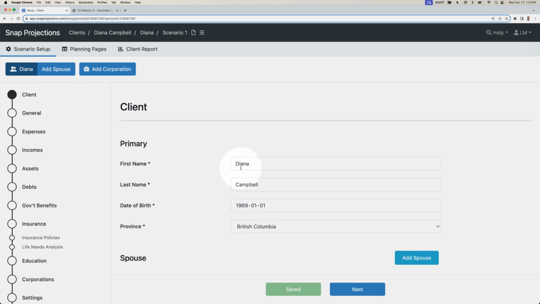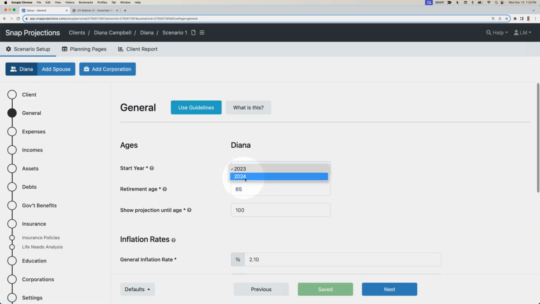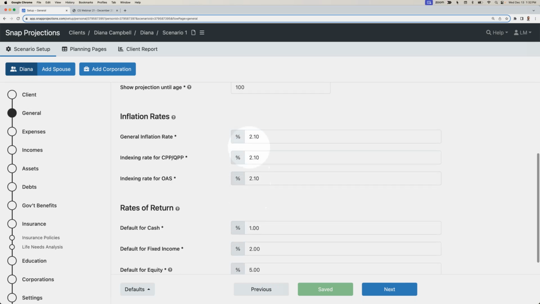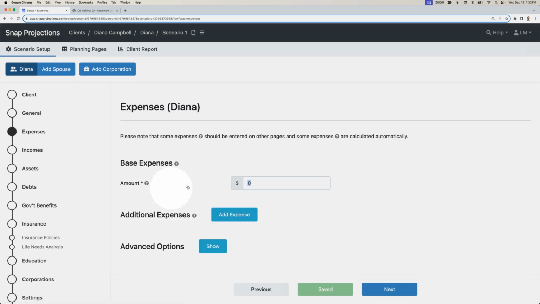The second type of client that we'll go through now is someone who has a very specific goal in mind and they want help getting there. So I'll click next and go to the general settings page. Once again, because we're so far into the year, we'll start the projection as of 2024. Diana has a target retirement age of 65, and we're going to run the projection until age 100. My default settings for inflation and rates of return have been saved and pre-filled here. I'll click next and go to expenses.